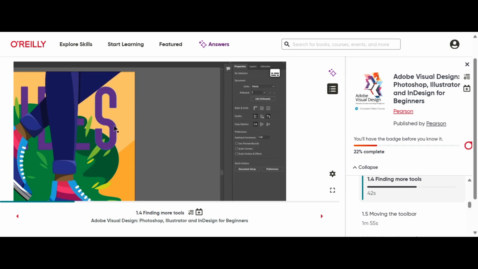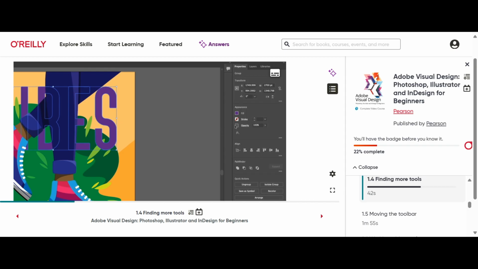Click the large Vibes text right here to select it, and you'll now see some appearance properties for it. Click the color box here. And make sure Swatches is selected so we can choose a color that we have available. And I'm going to pick just a lighter purple. Go ahead and do that. Press Escape to hide the panel.